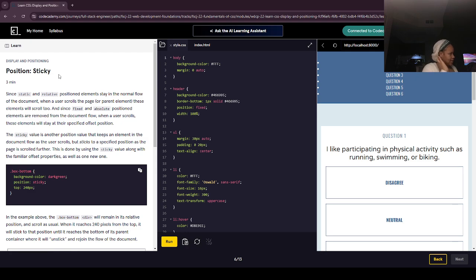Now position sticky. Since static and relative position elements stay in the normal flow of the document, when a user scrolls the page or parent element, these elements will scroll too. And since fixed and absolute position elements are removed from the document flow, when a user scrolls, these elements will stay at their specified offset position. The sticky value is another position value that keeps an element in the document flow as the user scrolls, but sticks to a specified position as the page is scrolled further.